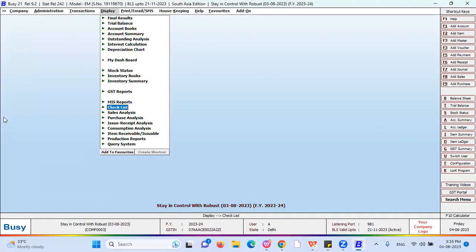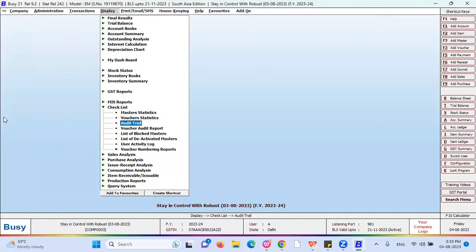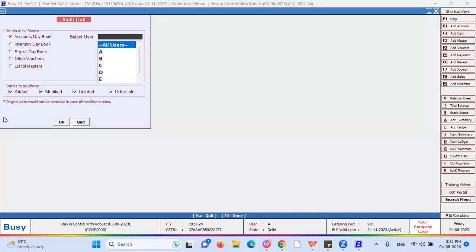Under the display menu, we will get the checklist report. Here we have the audit trail report. In the audit trail report, the user can see the added voucher, modified voucher, deleted voucher, and other information also. The audit trail report comes with accounting daybook, inventory daybook, payroll daybook, other vouchers, as well as the list of masters also. Here, let me select all users.